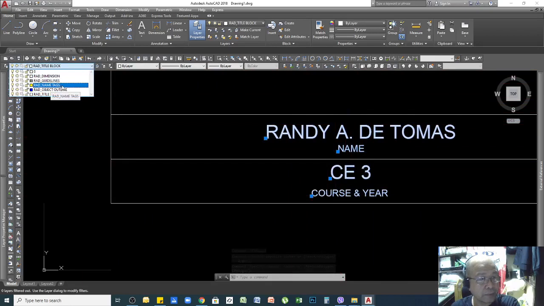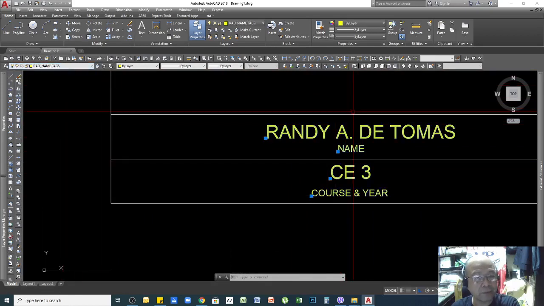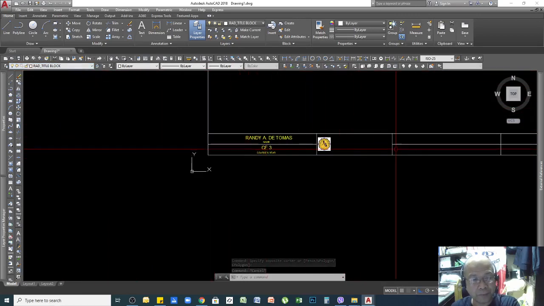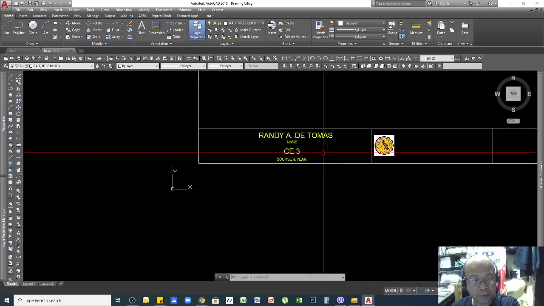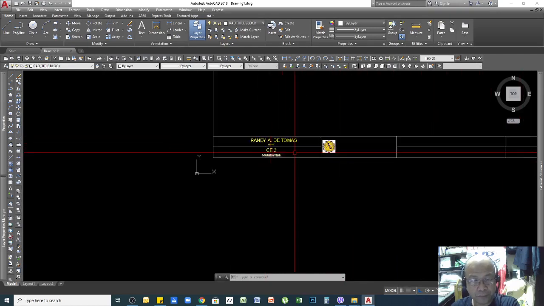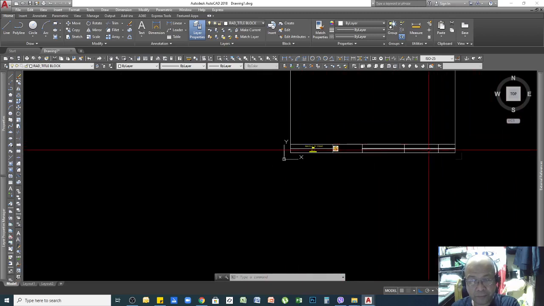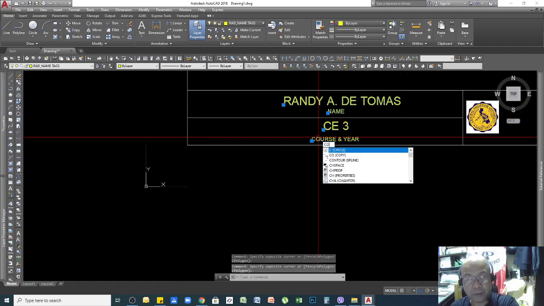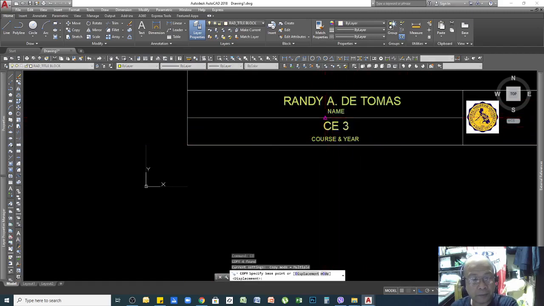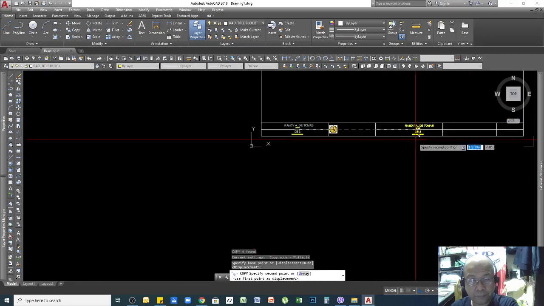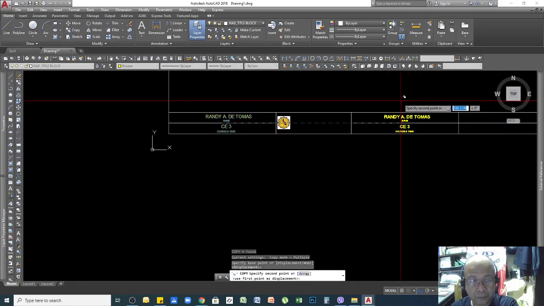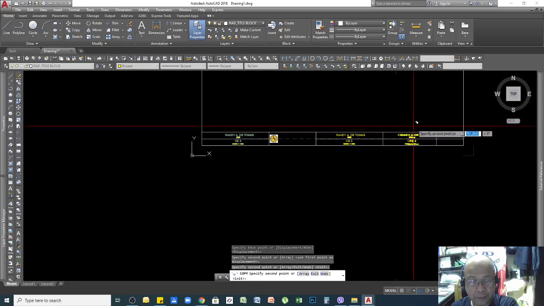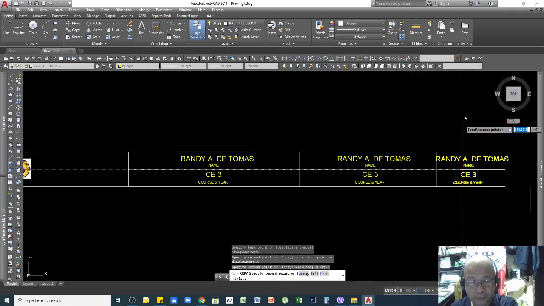Make it your name tags. So I can click this one, and automatically it will change to the color of the layer, meaning all the details here will be in yellow color. In order to fill in the rest of the boxes here, you can just click this one and copy, enter, and then bring it here, like that, and then here, and then another one here.